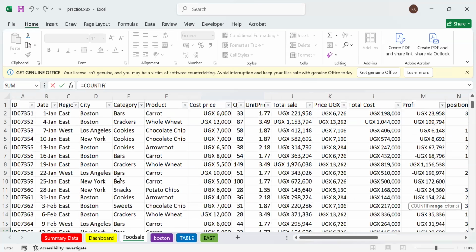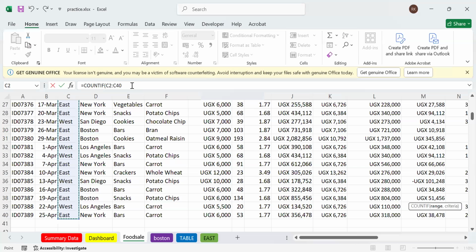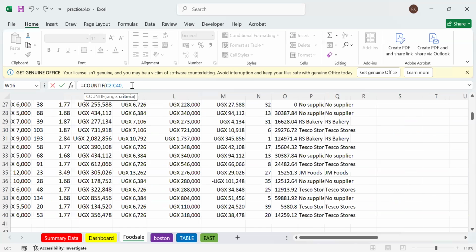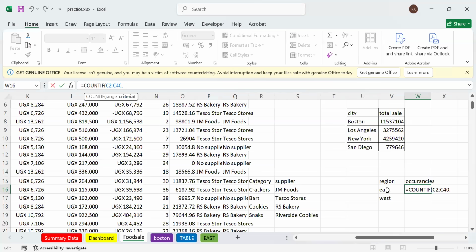Okay, we go to the region. So we get the range. Those are the regions we want to count from. That is the range. Then we put a comma. Then we look for the criteria which we want to count. So the criteria here is East.